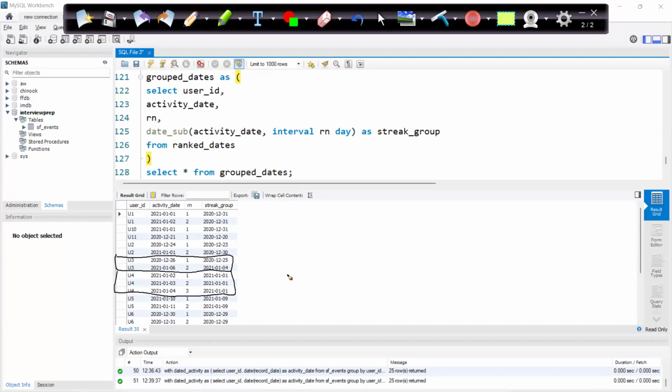So see this. What I'm saying is I want to subtract from the activity date the interval RN. RN is the rank or row number which we have given. So for example, for U3, the date is 26th of December 2020 minus the rank. Rank is 1. So what is one day prior to 26th December? That is 25th December. So you can see 25th December coming in.